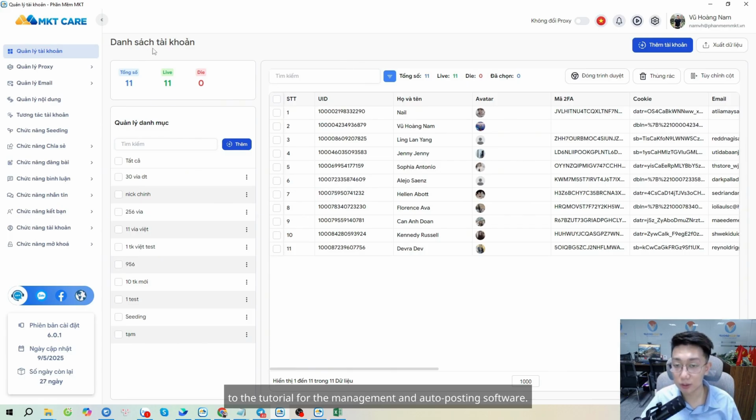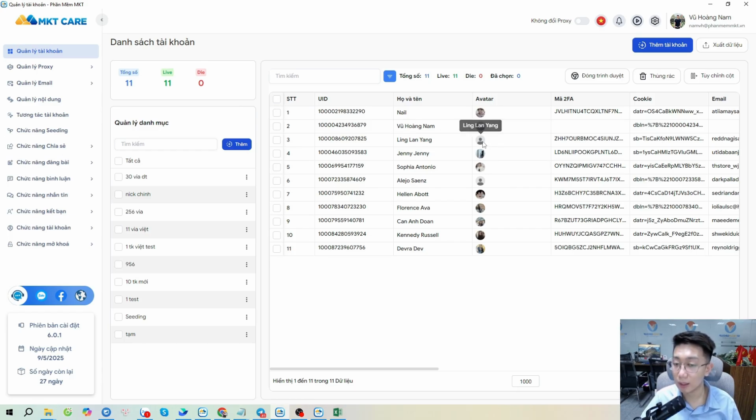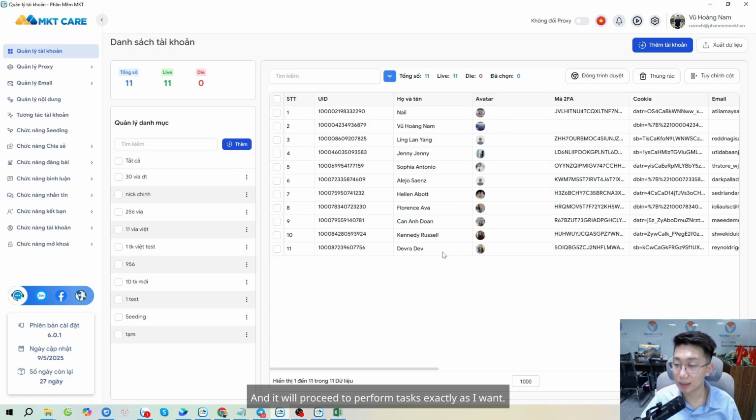This is my tool here, and it's going to help me manage all of my Facebook accounts right here. And it will proceed to perform tasks exactly as I want. Each account is basically like having a staff member. For instance, you'd normally pay for staff to post, find customers, send friend request messages, and boost engagement. But now, with just this one tool, it's like you own hundreds of staff members that you can put to work however you like every single day.